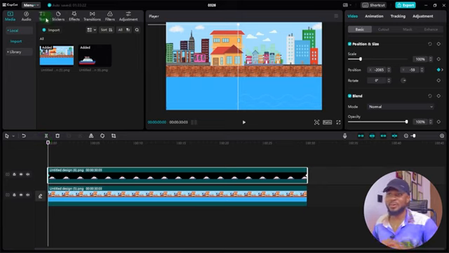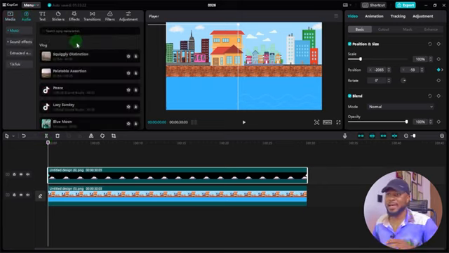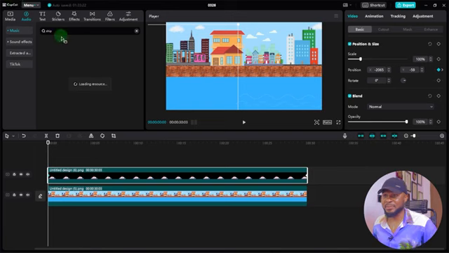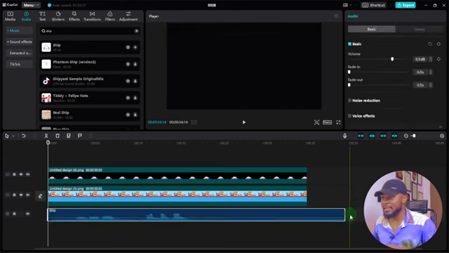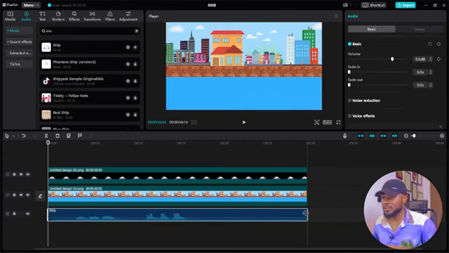Now to add the sound, all you have to do is to come over to audio and search for sheep. Simple. Okay, you can search for sheep. So here we have the sheep sound, and all we have to do is to drag it to this place and go ahead and resize it to this point.